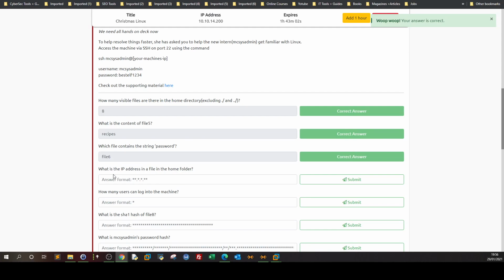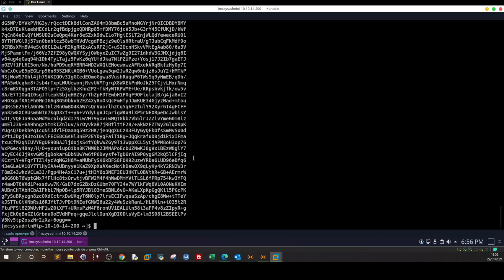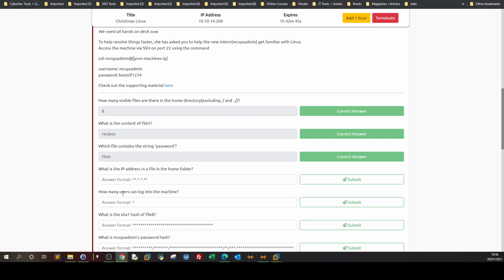Fine. Now, what is the IP address in a file in the home folder? It goes the same here. We're going to use grep to see which file contains an IP address. We have 8 files. Let's visit the question one more time: what is the IP address in a file in the home directory? The difference here is we want to output the actual content found in this file.